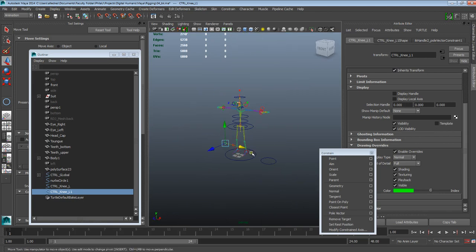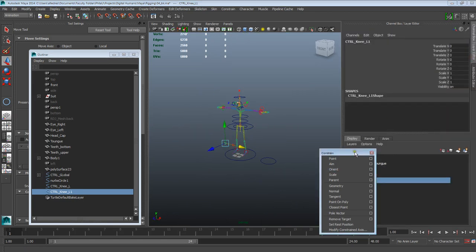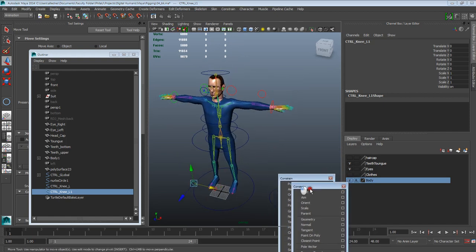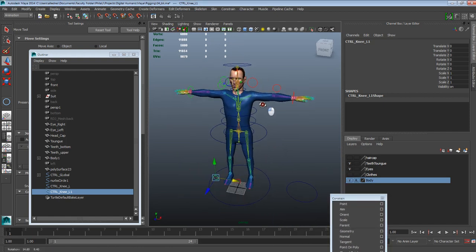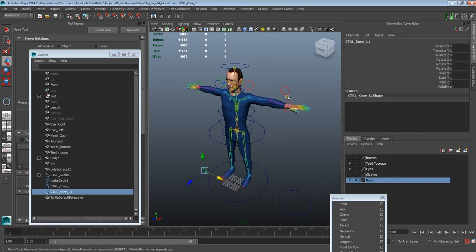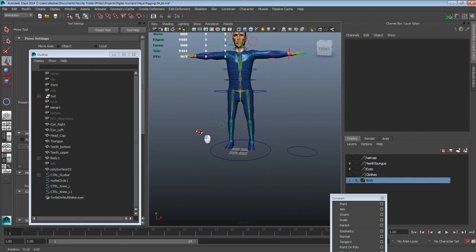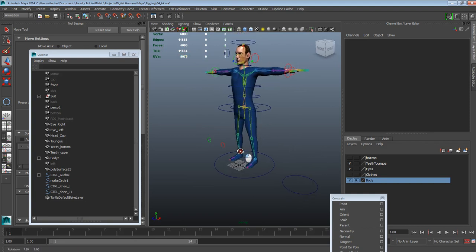Alright, so now in this video we covered how you go about creating controls for your clavicle, for your arms, for your elbow swivel, for your wrist, and we also created controls for our knee swivel.